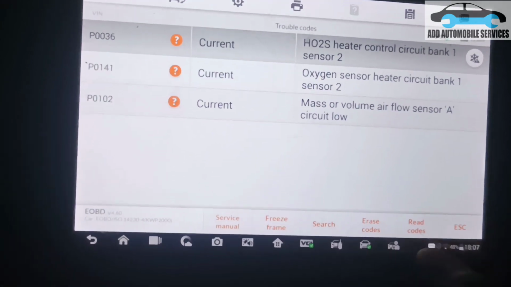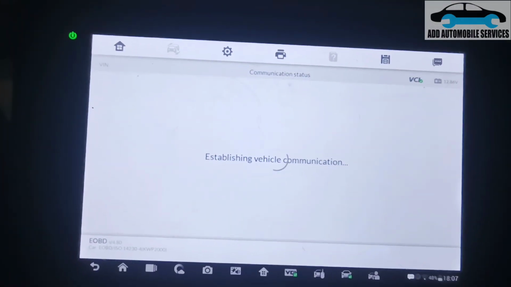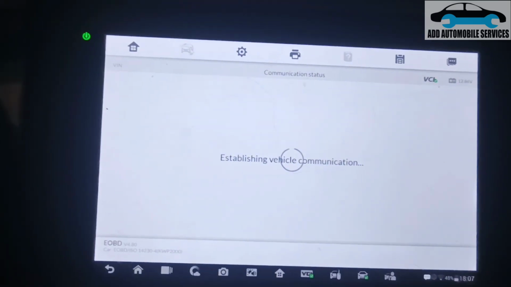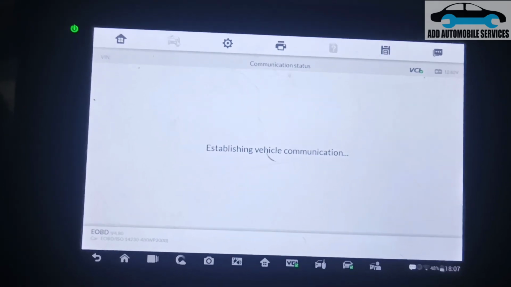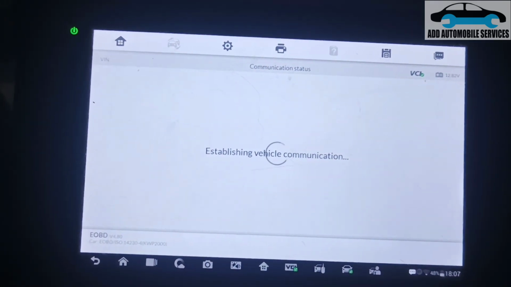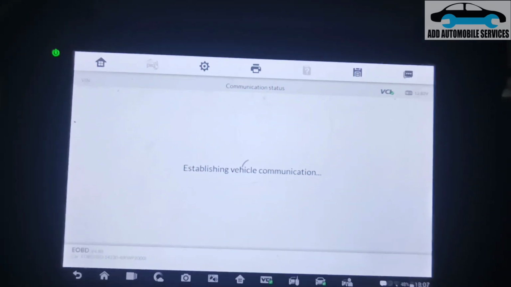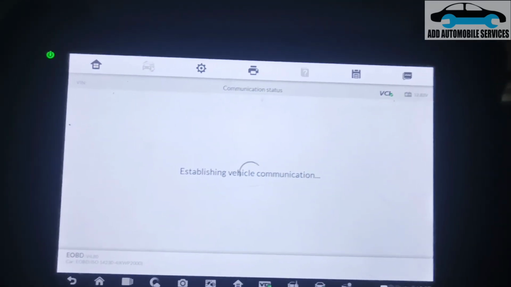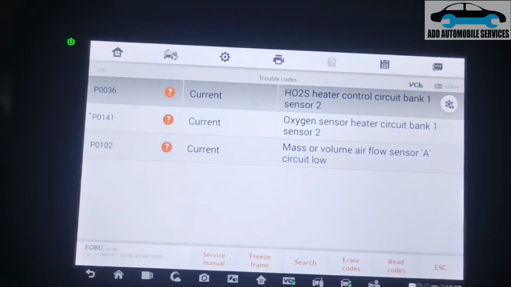So let me read the fault code again and see if it might go to history. After reading it, I will cycle the ignition and see if this fault code will change, because it looks like it's a fuse issue. When I check the connection, all of them connect.